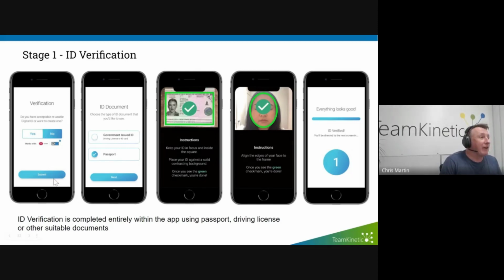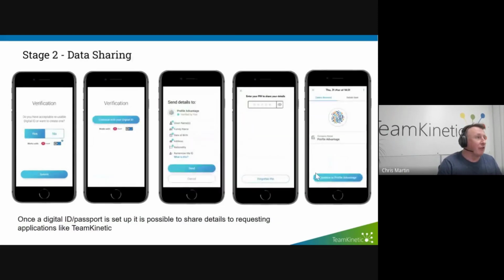So if they haven't verified their ID, it takes them on this process where they can scan a passport. It checks their face. They've got to do things like blink and move their face to make sure they're not a picture. And this is directly linked via the app to the passport office. And if they use a driving license, we can also use that as well. But it verifies that they are who they're claiming to be. Okay, and it does it all from the phone.